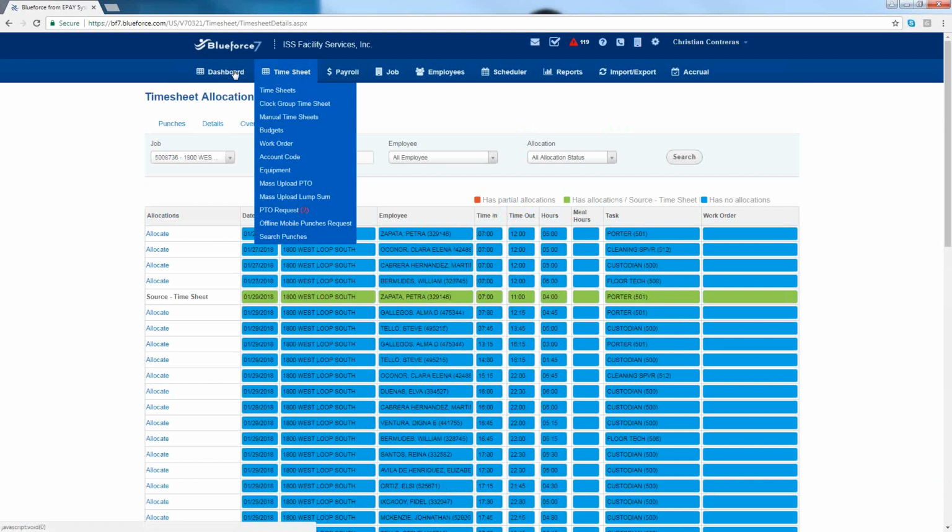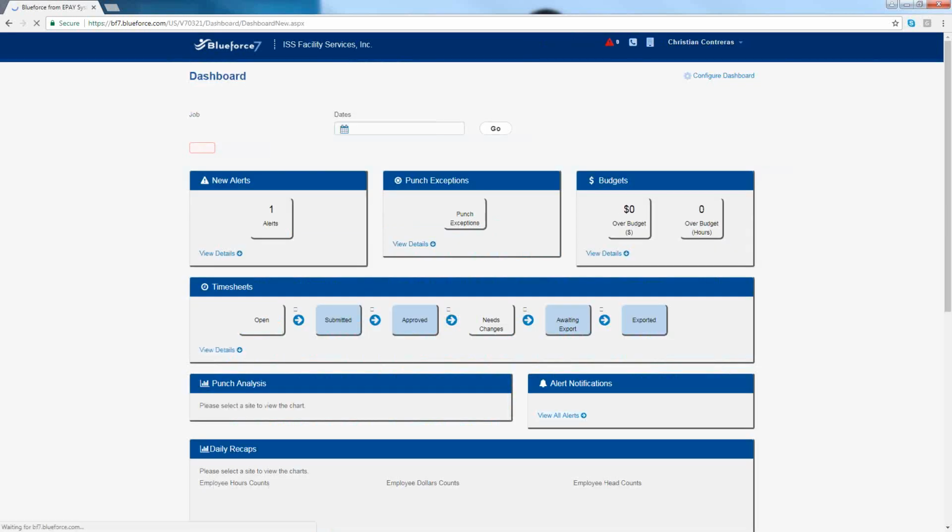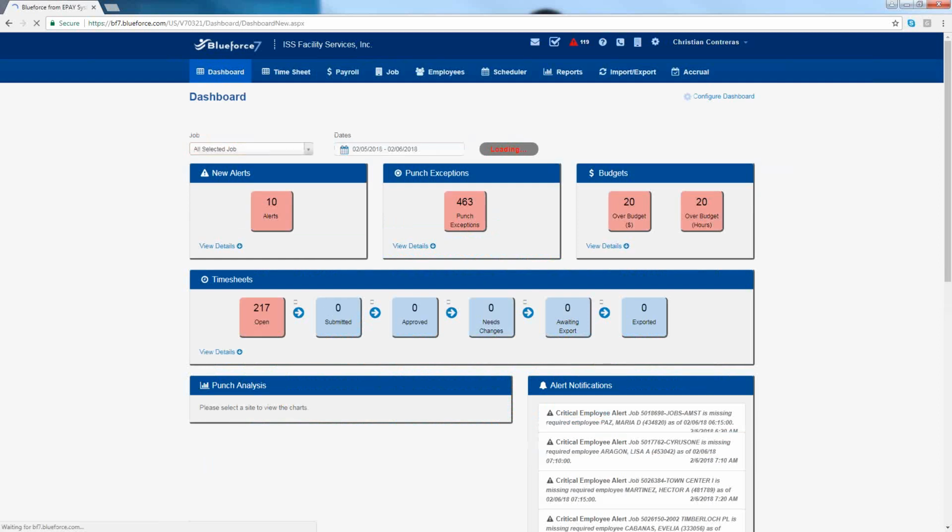So the way I got here, let me start fresh. I'm going to go back to my dashboard view. Most of you, when you log in to Blueforce, start out at this particular view. We'll probably reiterate this on other webinars, but I want to quickly go over preferences with you as well, because preferences dictate what you see when you first log into the system. But nevertheless, I'm going to start here.